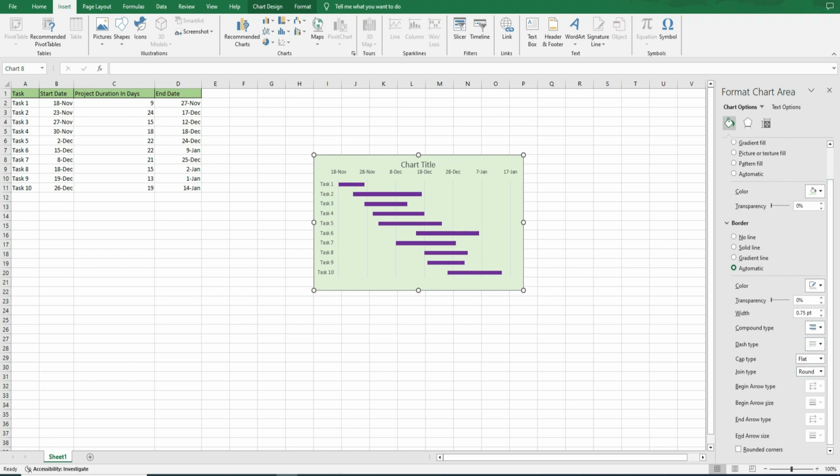Before we conclude, let us recap the main components of a Gantt chart. Tasks, represented as horizontal bars indicating task duration. Time scale, which shows project length in weeks, months, or other units. Task dependencies, which indicate the order of task completion.